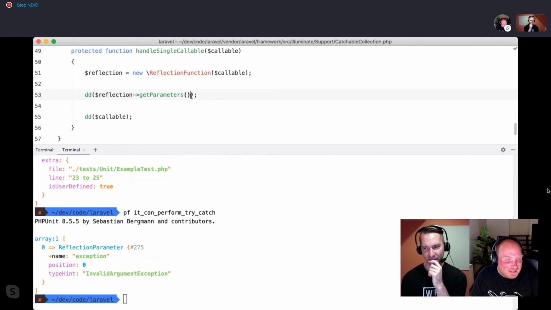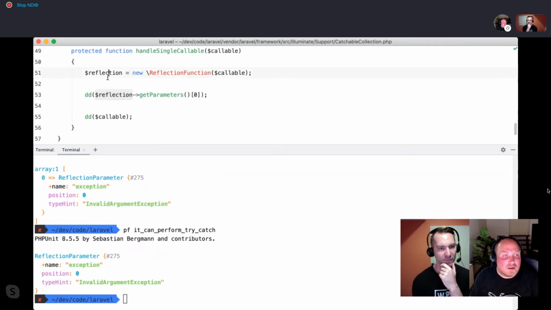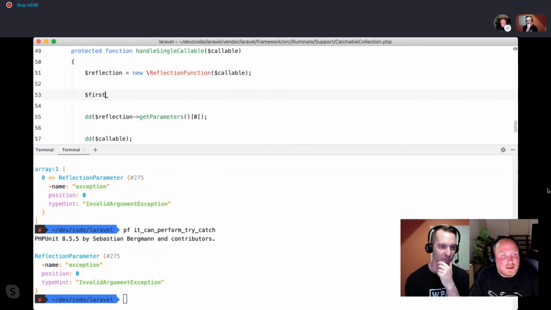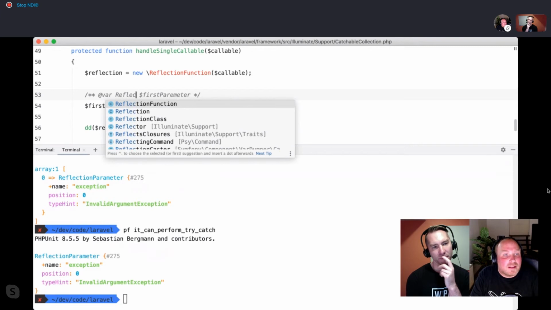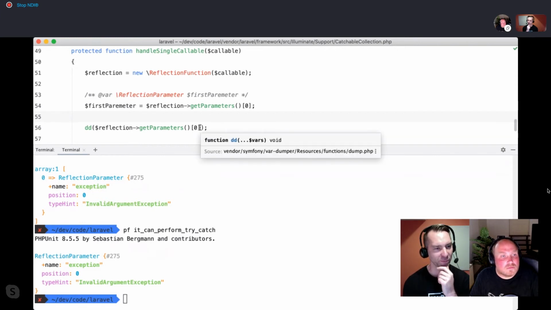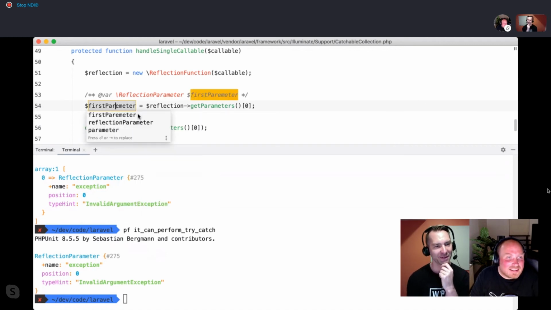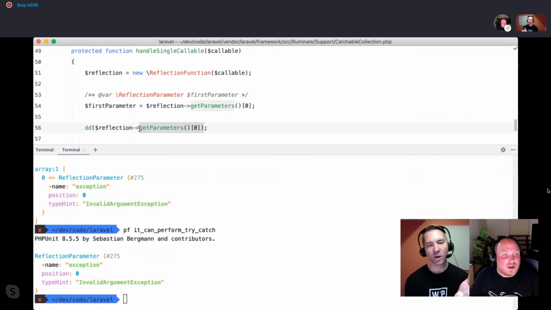So get parameters, and I want to have the first one, I guess. And then, just so that I have auto completion, I'm going to add it to a variable, first parameter, and add a little type in here. So this is reflection parameter, I think so. You'll want to fix your name, not that it matters, your parameter. All right. So always trust that it's the first, because that's how the syntax is.